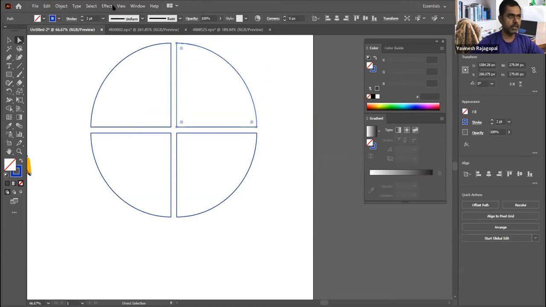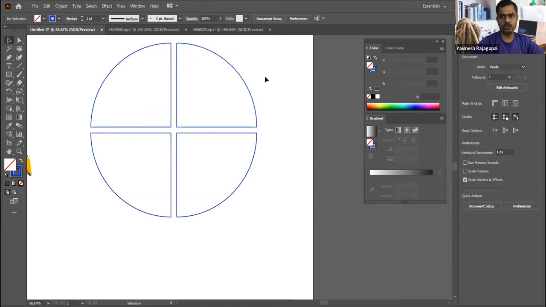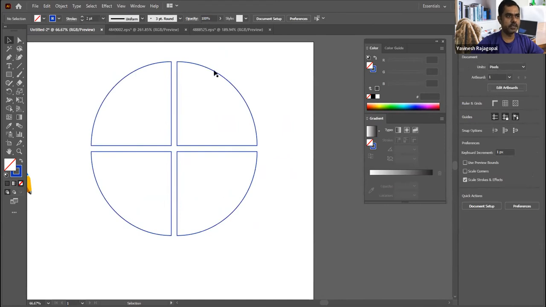Okay, supposedly this is a stylized effect, right? It should work properly, but it is not working properly. I'm not sure why, but no worries. Okay, what you do, you manually do it.